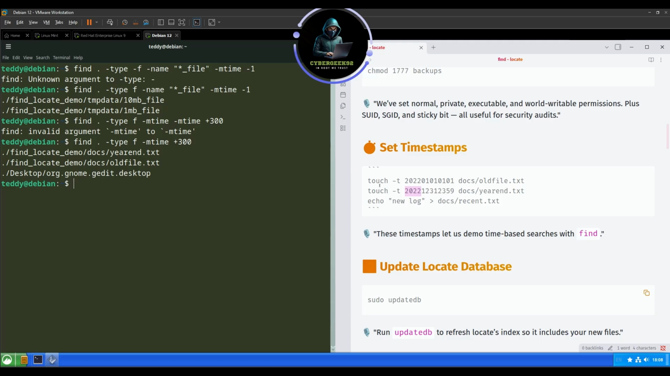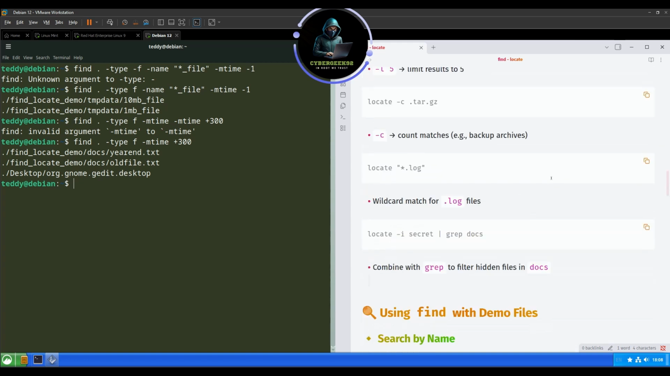So if you want to create a file with a different timestamp, you can use the -t flag, and this is the format: the year first, the month, date, and then the time. Use military time, so 23:59 is 11:59. If you want 8:59, that will be 2059. So now let's go back.